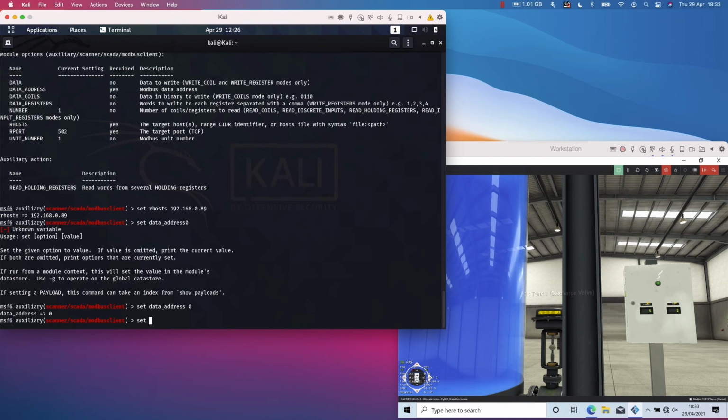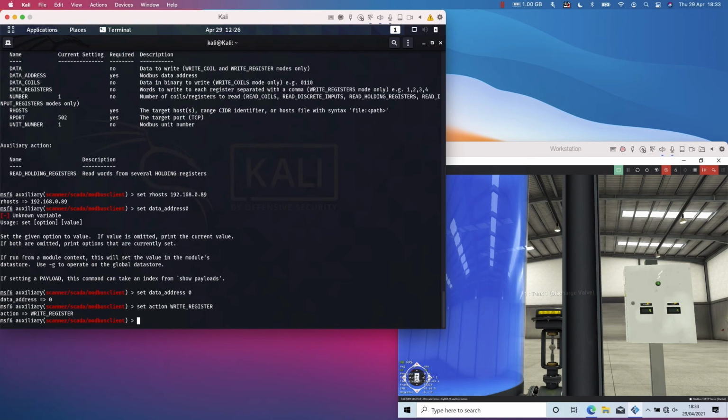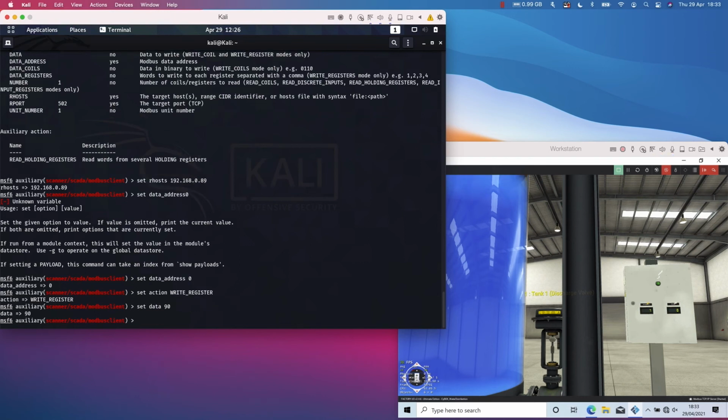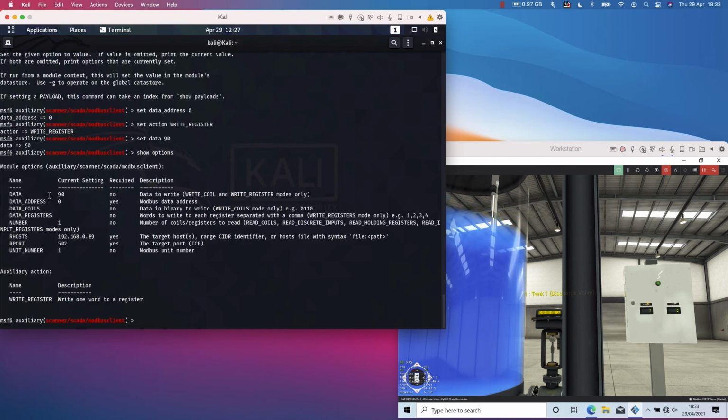I want to set the action to write register. Okay, I want to set my data to 90. Okay, so I want to set register number 0 to 90. So let's show options to make sure I haven't missed anything out. Okay, so I've set my data to 90. Okay, I'll set my address to 0. I'm going to look at the remote host and the unit number. So let's exploit. And what we're looking for is the values over here to change to 90.